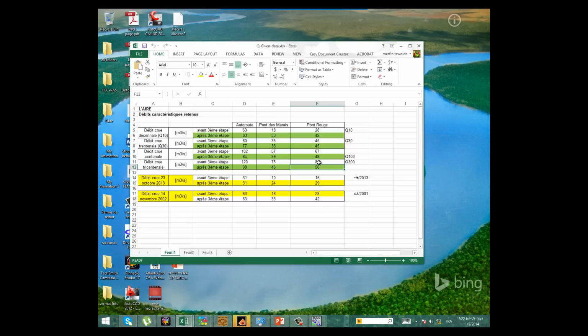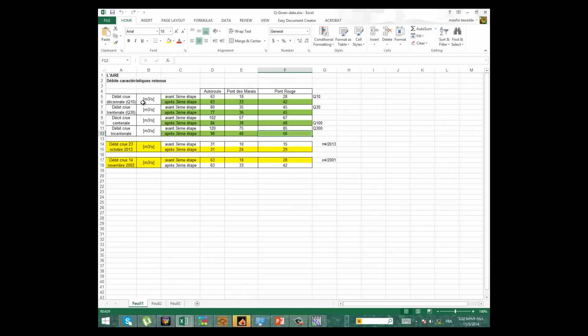For the hydrological data, we have different recurrence intervals, for example the 10 year recurrence interval, 30 year, 100 and 300 years. So the tricentennial means Q300, the centennial means 100 years, the trentennial means 30, and the decennial is 10. So you see, along the river there is a construction, and before the construction, avant troisième étape, and after the construction, après troisième étape.